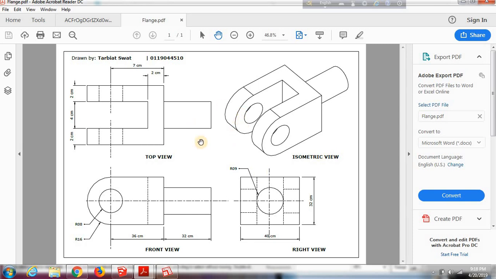So now I will submit my drawing. If I'm doing this for my exam, I'll do it, or if I'm uploading in Google Classroom, I'll upload in Google Classroom. So that's the end of the tutorial.